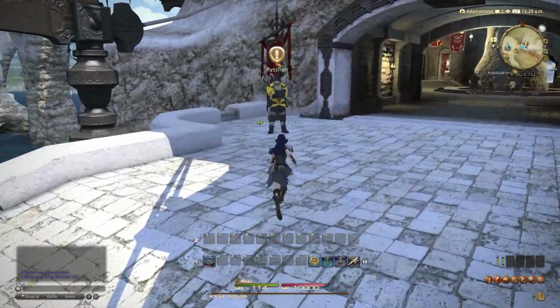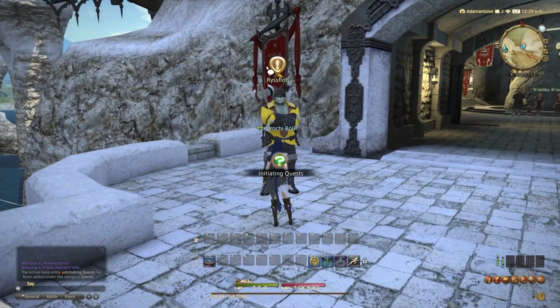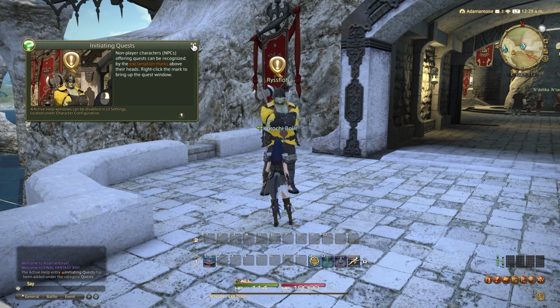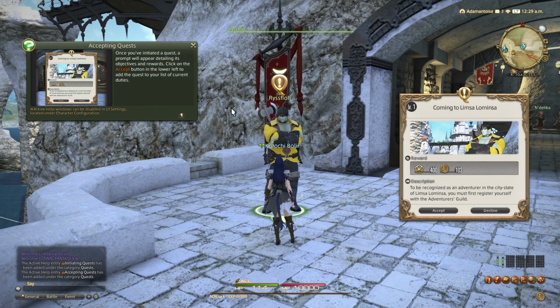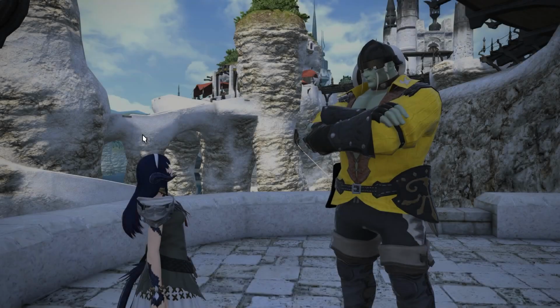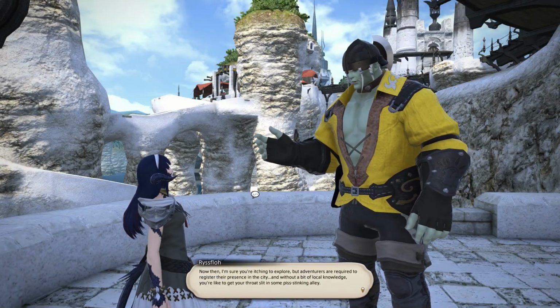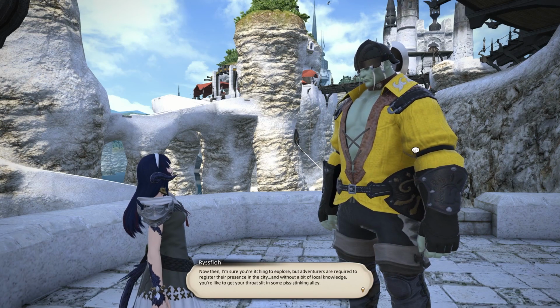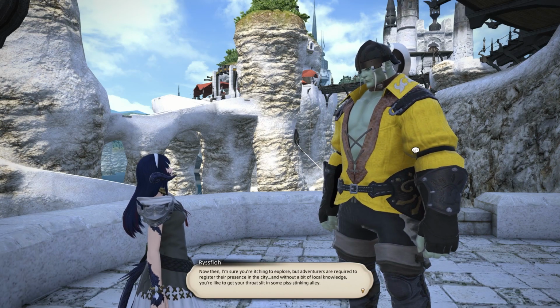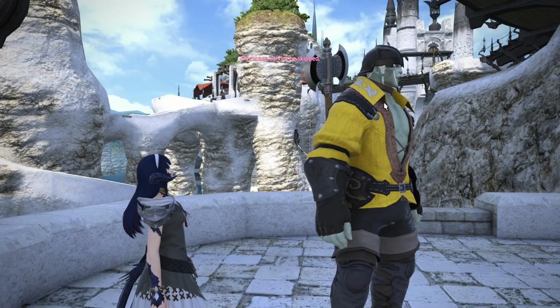Now, let's get started with questing. NPCs with that exclamation mark will have a quest for you. To accept the quest, simply walk toward them and right-click to interact. If they have a quest, the quest window will pop up and you simply click accept. Now this is your first quest, so I highly recommend you read through all this and see what the NPC is asking you to do for immersion purposes.